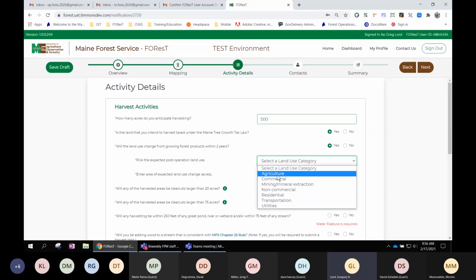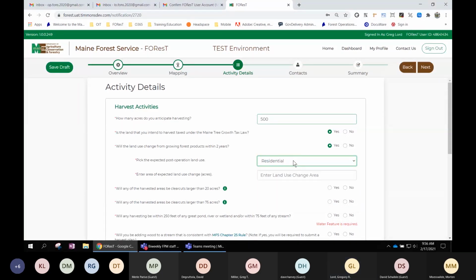And in the past, on the paper form, we just had a blank field and you could fill in whatever you want. But we kind of reconsidered that, and we really don't need to know if it's a vegetable garden or a wheat field or golf course. You would just pick one of these broad categories and just say that's what it's being changed to. And then same as the paper form, we'd ask you to put down the number of acres that are going to be changing use.